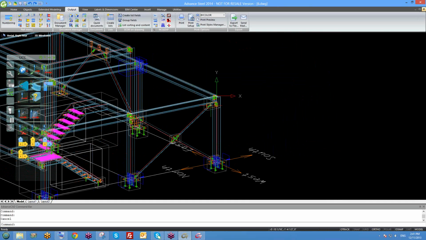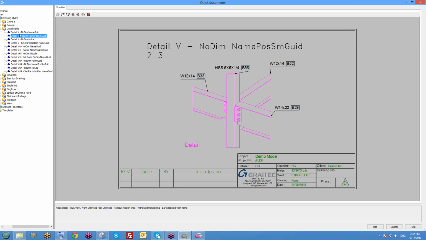So, any questions? Nope. Did you create anything using this node here? No? I did. Okay.